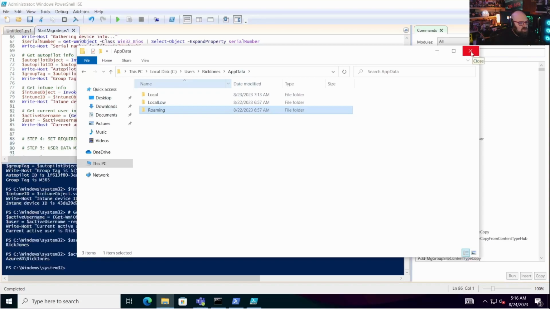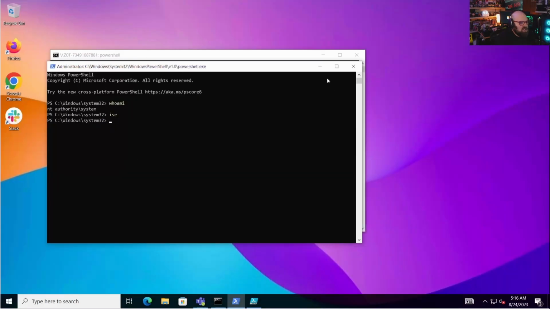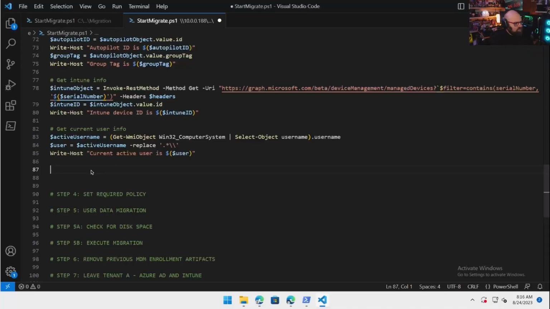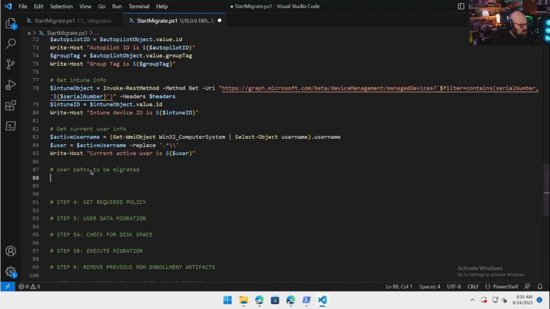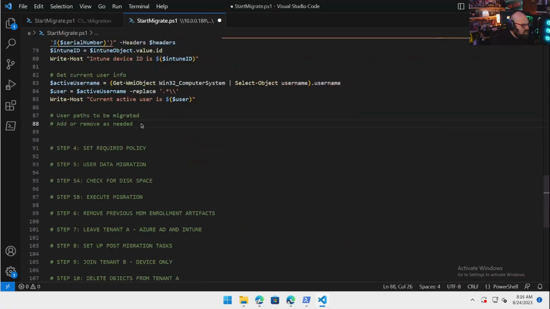This part we want to be somewhat malleable. So let me go back to our script. We're just going to determine which paths we want to bring over, assuming starting from the user directory. So, user paths to be migrated. I'm going to say add or remove as needed.